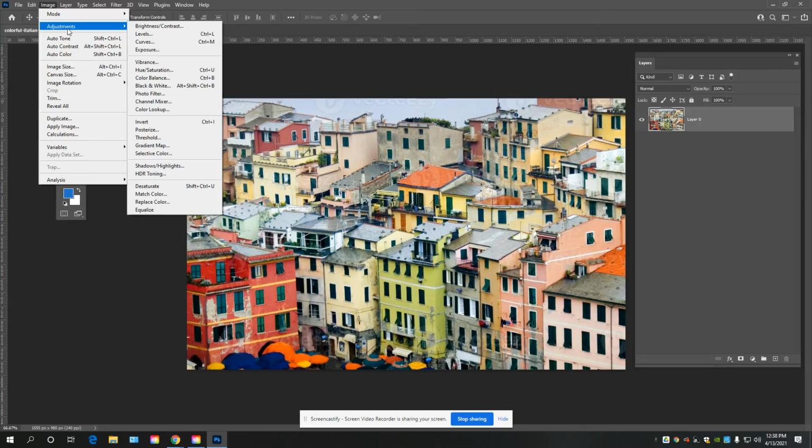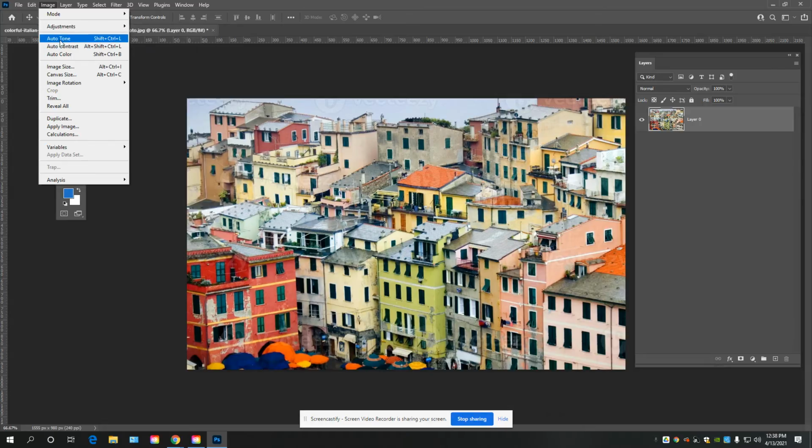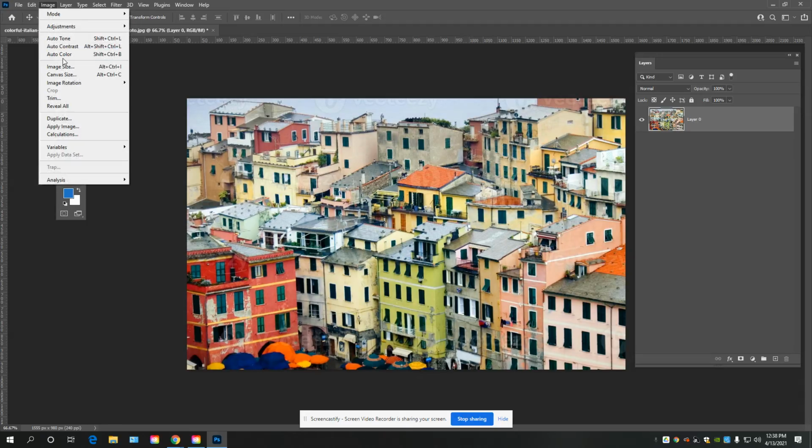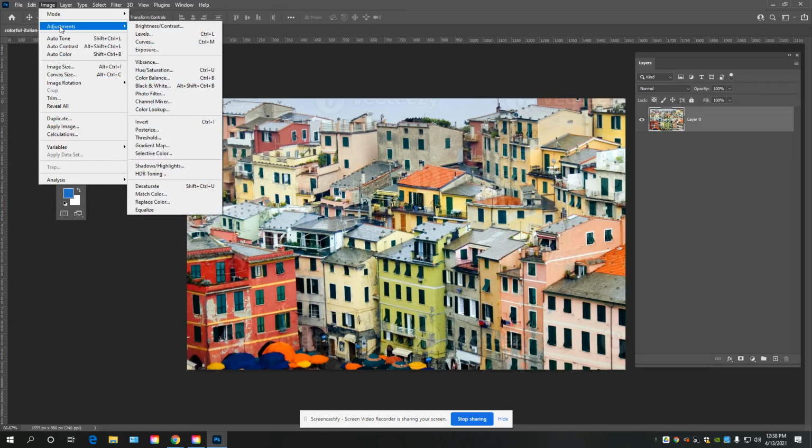Image adjustments. Well, before I even get to the adjustments, look, auto tone, auto contrast. Oftentimes, I'll just click on it. And if that didn't do anything, no problem. If I don't like it, I'll just undo it, Control Z. You can change your image size, you can crop, you can rotate, trim, duplicate, all this other stuff that's kind of useless for me for this demonstration. I guess adjustments is really what I want to show you.